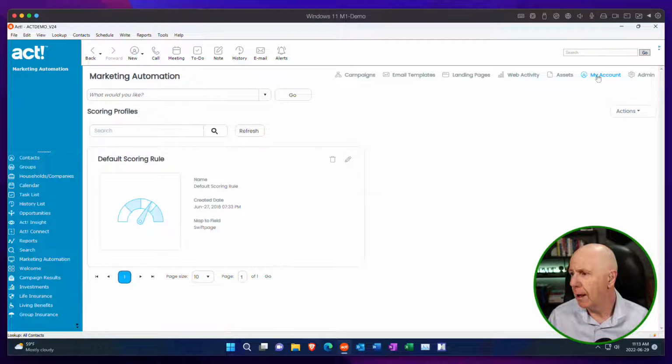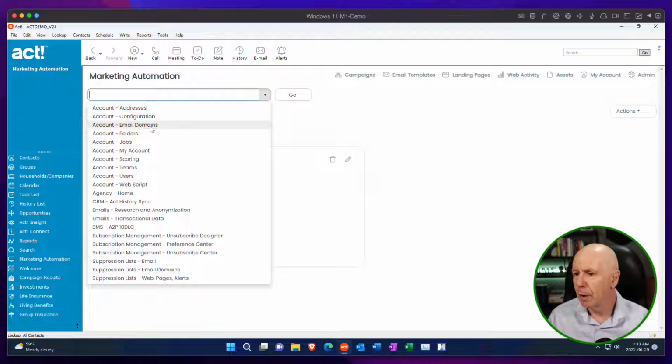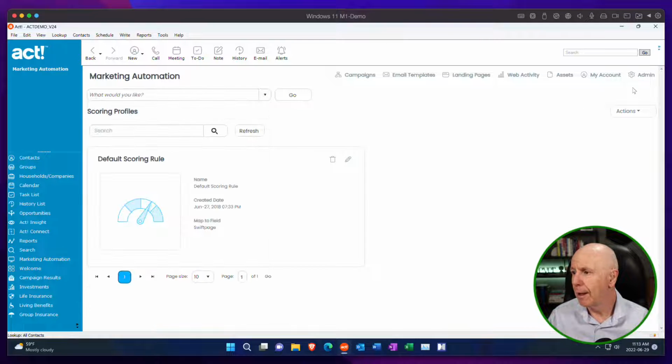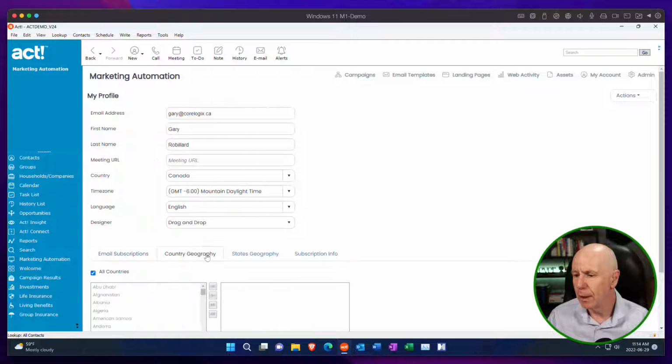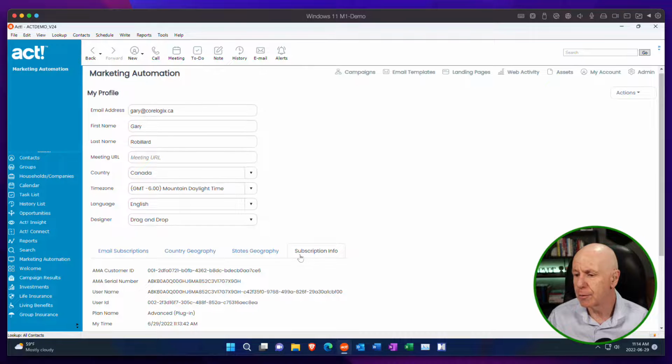Now we have a My Account button right here. We also have the My Account right here as well. They both do the same thing, so use whichever you want. I'm going to click on My Account, and this just pulls up my account information. On yours, you may see something different. Because I'm running the advanced one, I can go and do email subscriptions. These are the alerts, or the notifications. Then we've got country geography, state geography, and then subscription information.